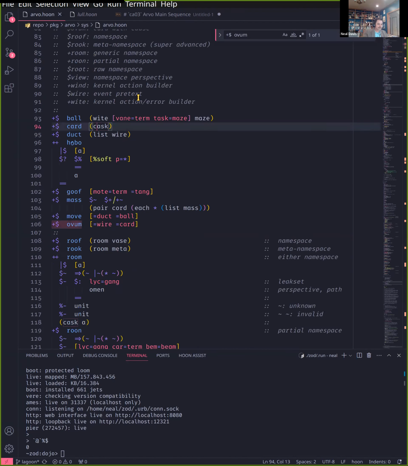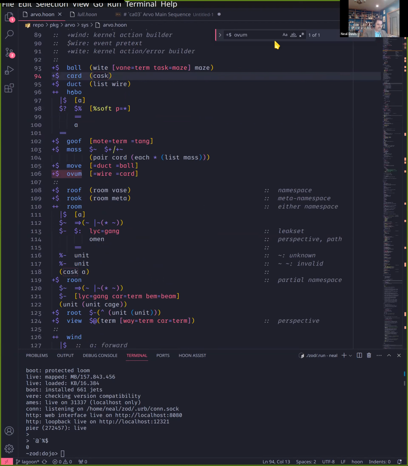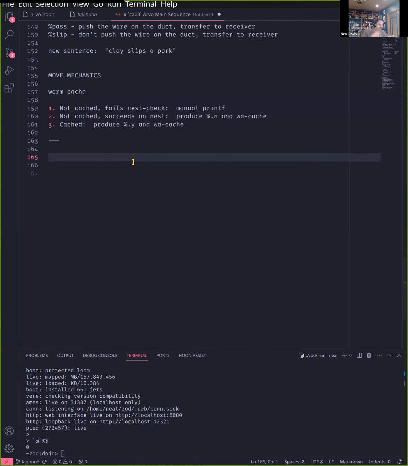Okay, so Arvo maintains a worm cache for every vein that's built when the vein is initialized. What's going to change is we're going to take the worm cache out and put it in the runtime instead.